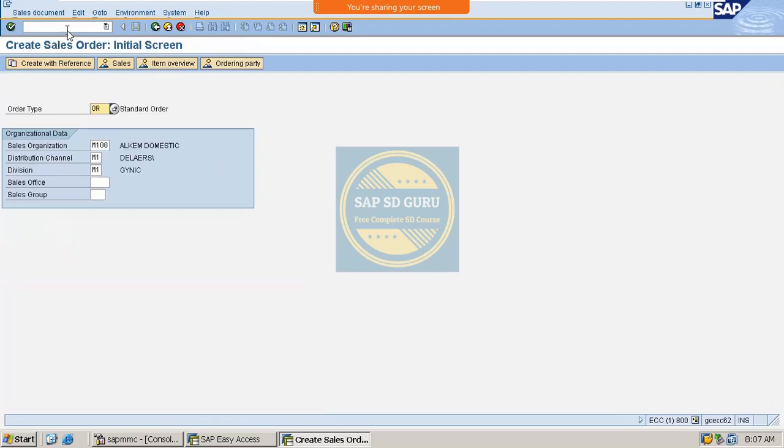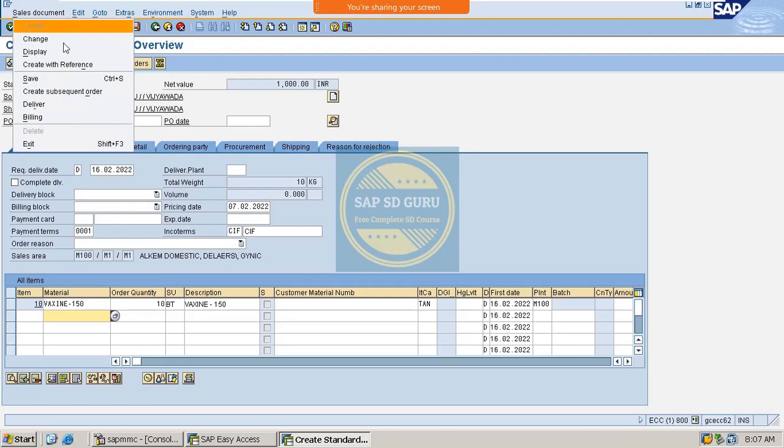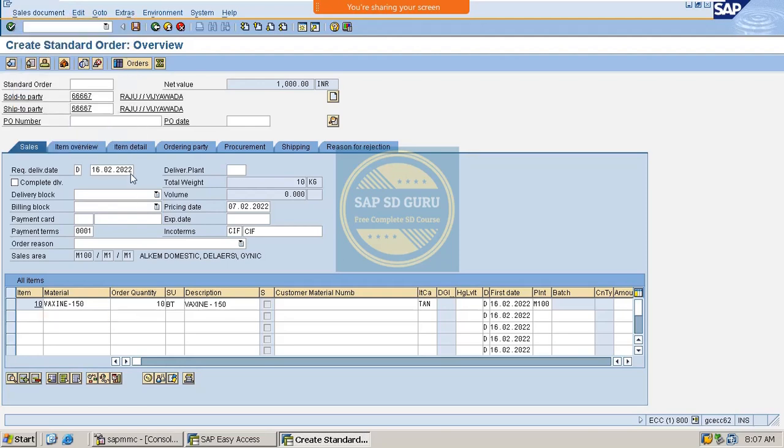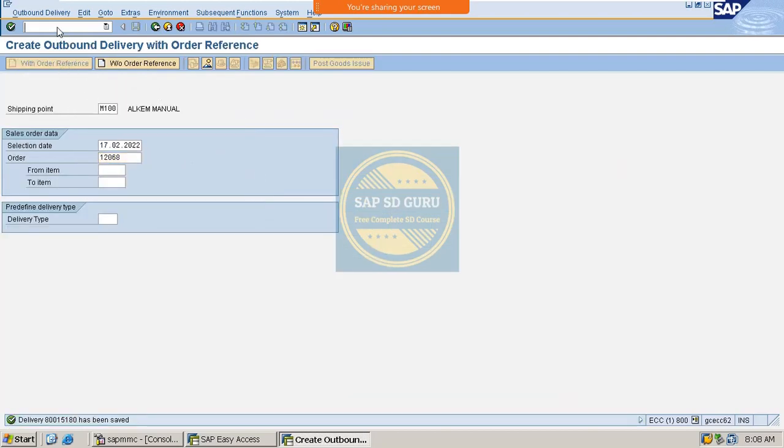So let me go through VI01 here. The order is this one. So let me give all these details. What we have to do now? We have to do the delivery. So here the delivered quantity is 5 or 10. Okay, so now let me click on post goods issue. So here the delivery got saved.